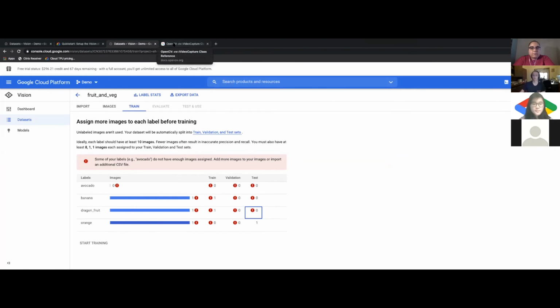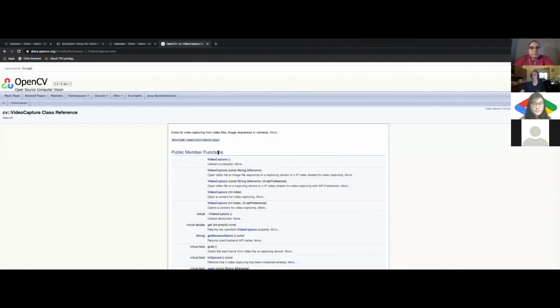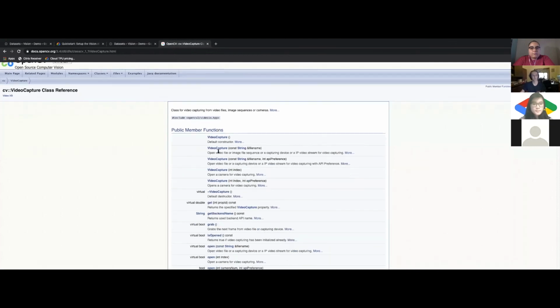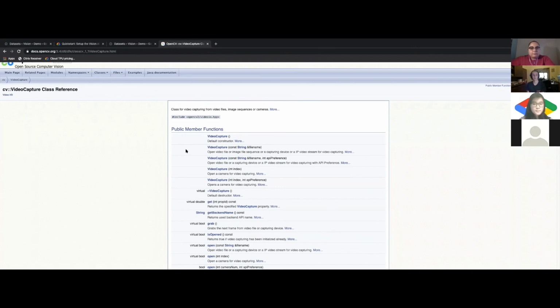OpenCV is actually very, very cool in what it can do. You can also do a lot of very simple machine vision stuff with OpenCV. Say you want to take a photo of someone's face and then maybe send it to the cloud. You can do that. There are functions already built in, ready to do that. It's really cool.